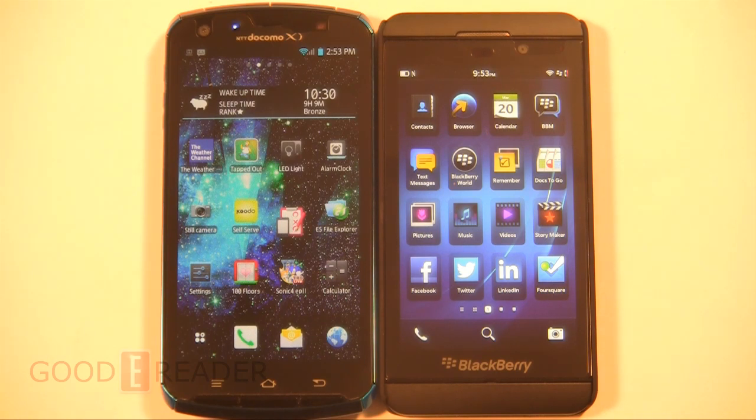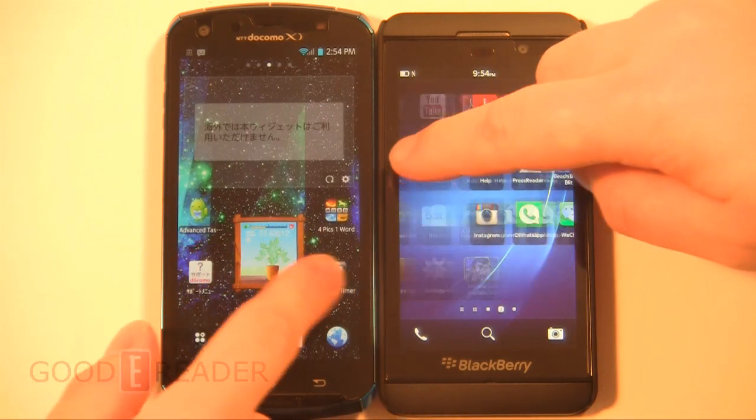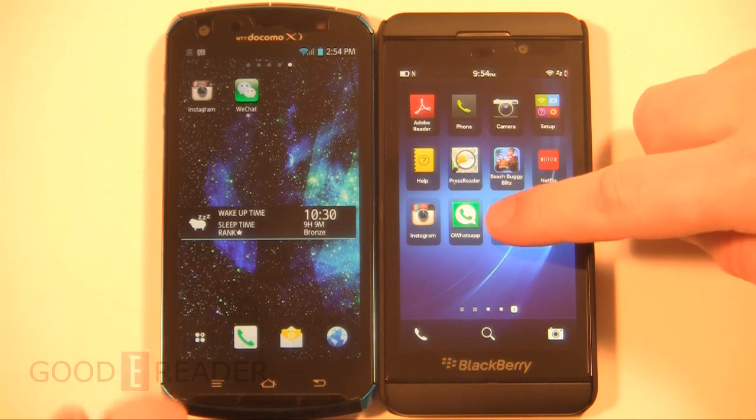Today we're going to show you how to sideload WeChat, which is a very popular chatting program, onto the Blackberry Z10. The first thing that we're going to show you is the actual program itself, because it's not as cut and dry as just using, say, the Android app. First of all, as you can see, we have it here, and we're going to open it up.